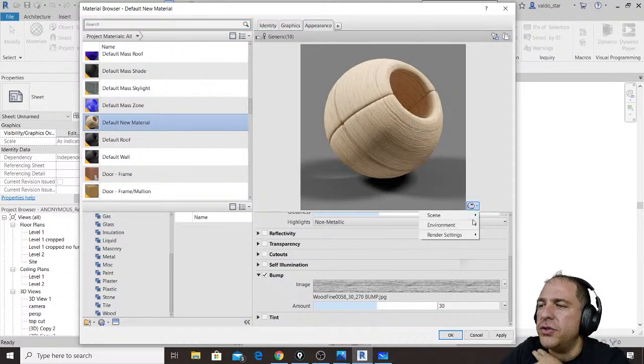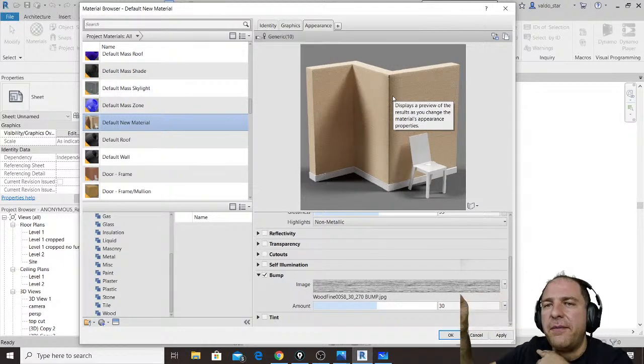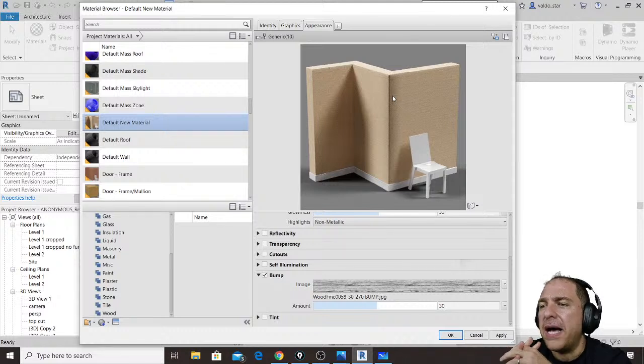I can also change different scenes. Let's say I can see in a wall how this material behaves. And I can see that my wooden fibers look precisely continuous without any repetition. This is because the texture is a seamless texture and the bump is a copy of the colored one in black and white. Okay, was it clear?